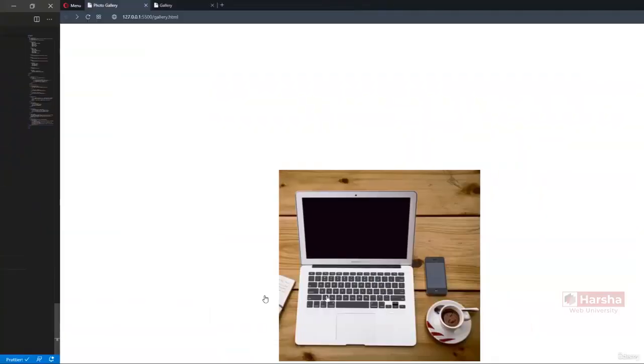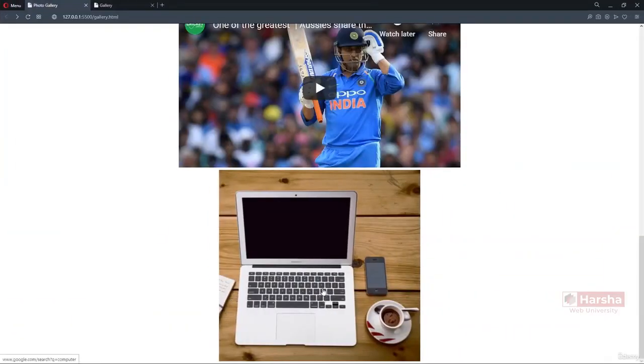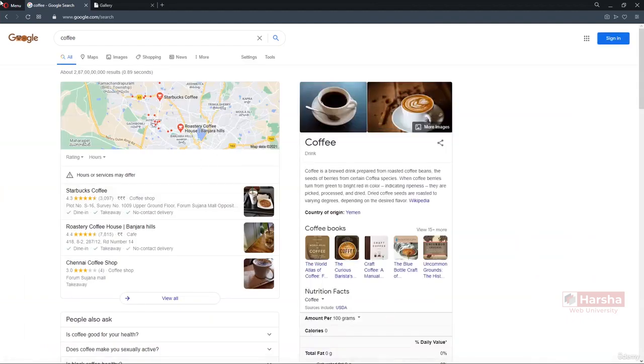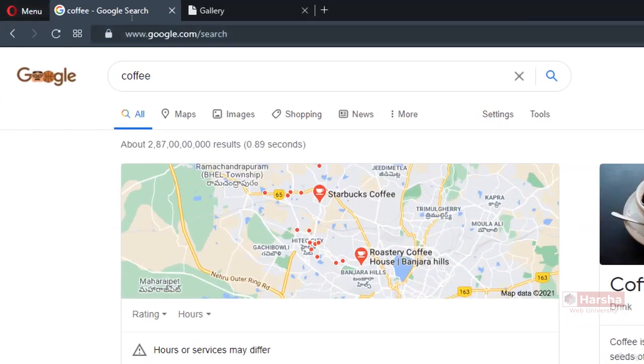So let's check it. Now click anywhere in the coffee image. You will navigate to another URL called google.com/search query equal to coffee.